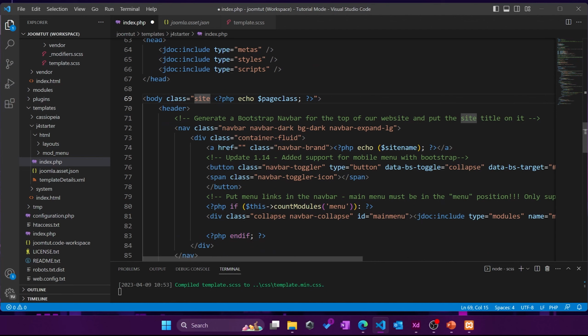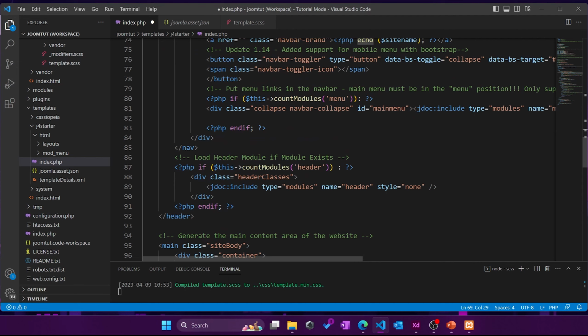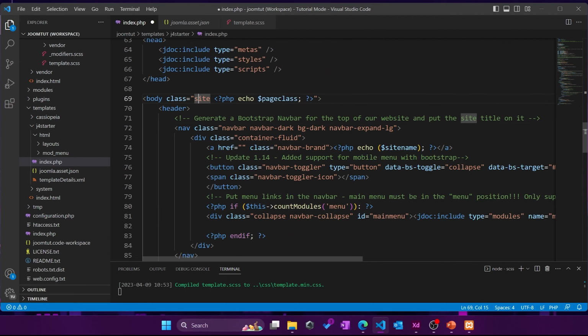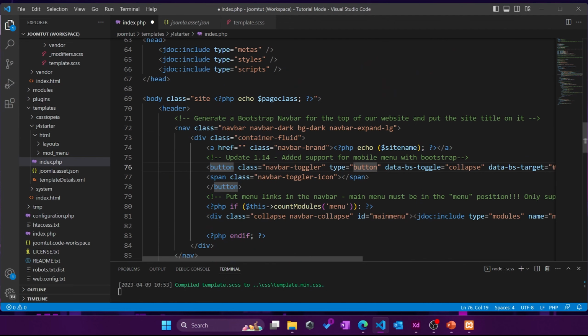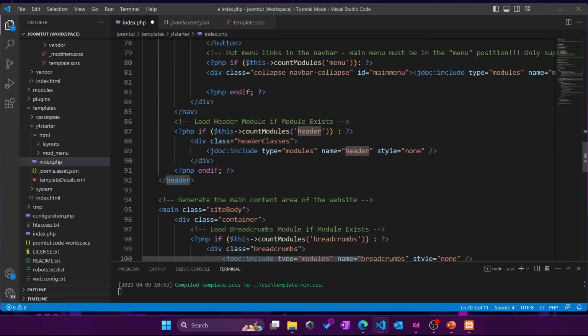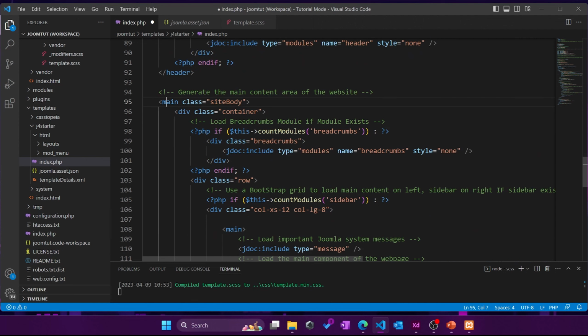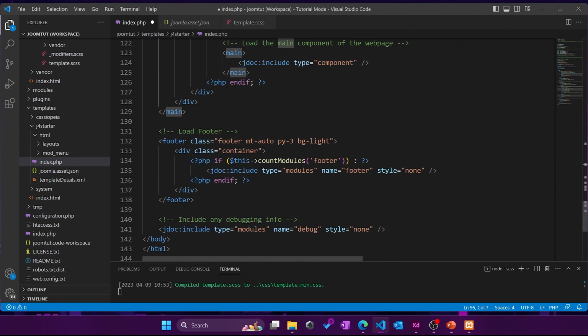The body class equals site, PHP echo page class. Where we want to put this page class is up to us. I think it actually makes sense to put this in like a main section probably, but we can get into that later. We have a header section, the main section, and a footer to start off with.